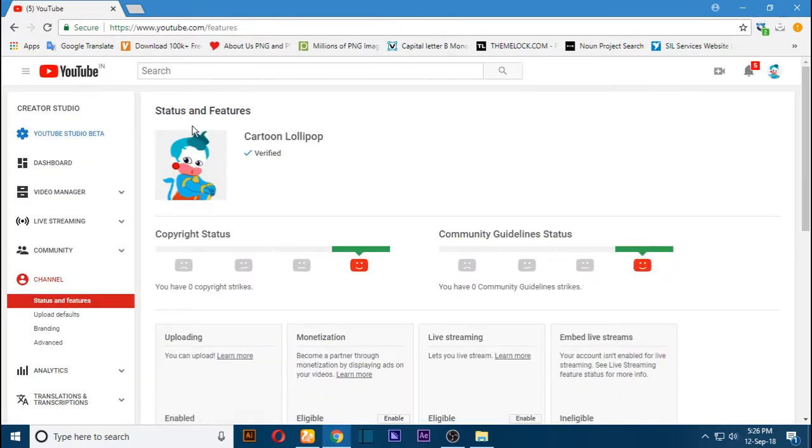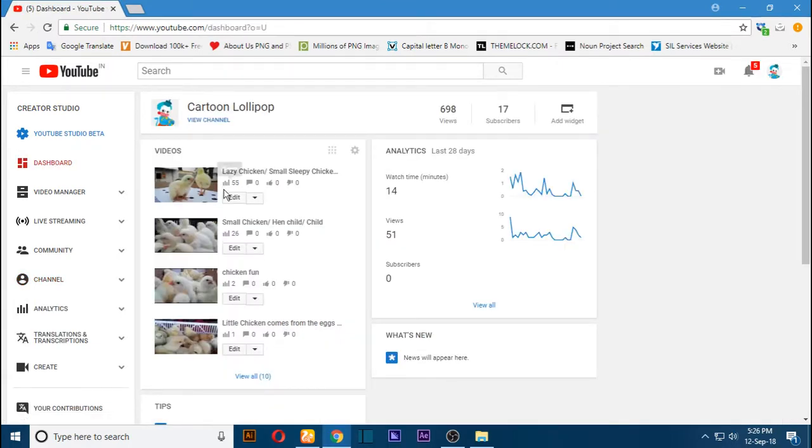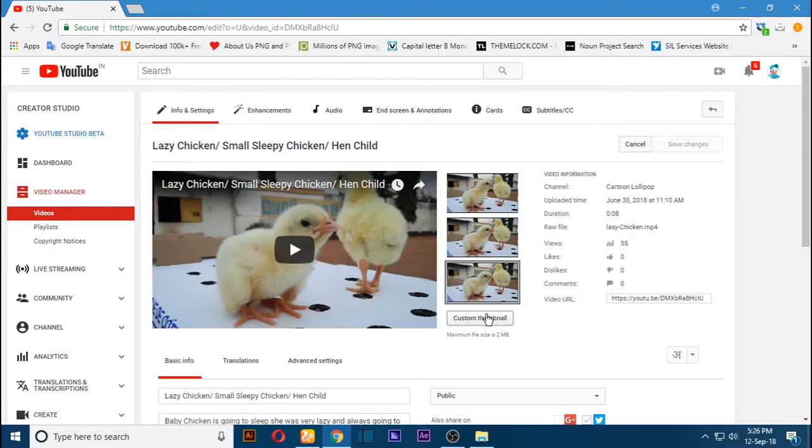Now you can see the channel has been verified. And when you go to the video and edit it, you will see a new option has been highlighted, and now you can change your video images.